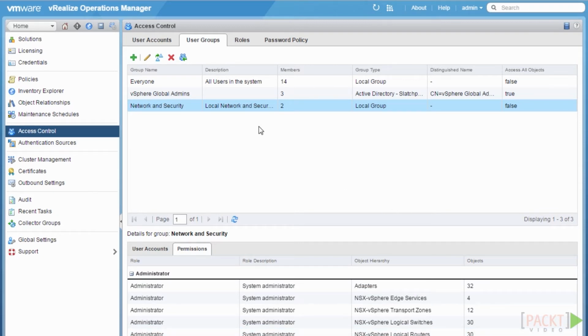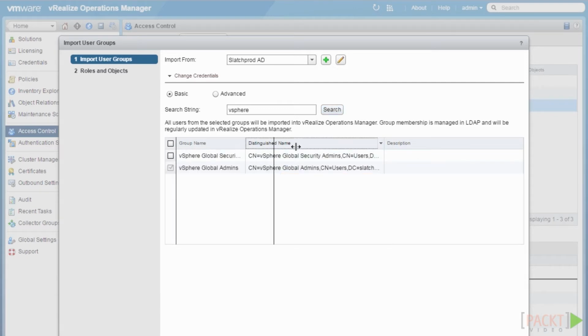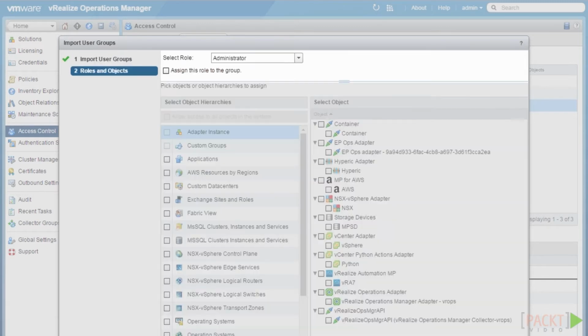Now that that's done, let's repeat the same process but showing how we can do an Active Directory group. Importing an AD group is very similar to the process of importing an Active Directory user. Under the User Group tab, we select the Import Group button, and we do a basic search for the group we're trying to find. In this case, my group is called vSphere Global Security Admins. So I do a search for vSphere, and there it is, vSphere Global Security Admins. I'll check the box.